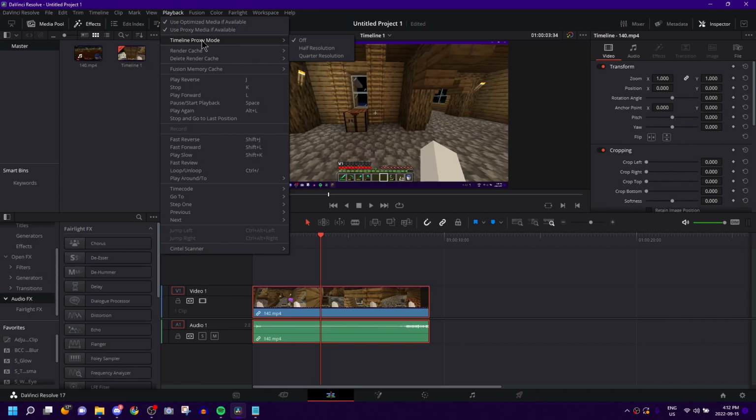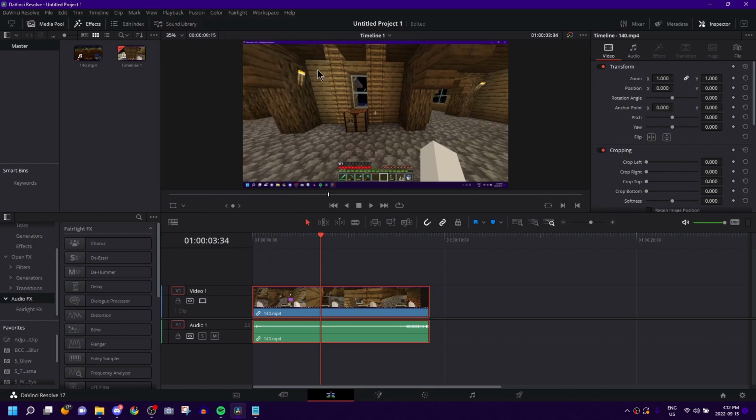So what you're going to want to do is go to timeline proxy mode, which by default is off, and select quarter resolution. Now, you probably did notice, it made this a lot more low res. And it's just for the timeline. When you actually export the video, it will be in the proper resolution, but this lowers the quality so it runs quicker and it's less complicated to preview.